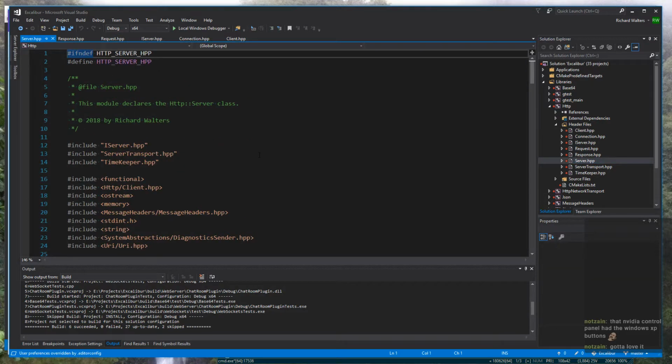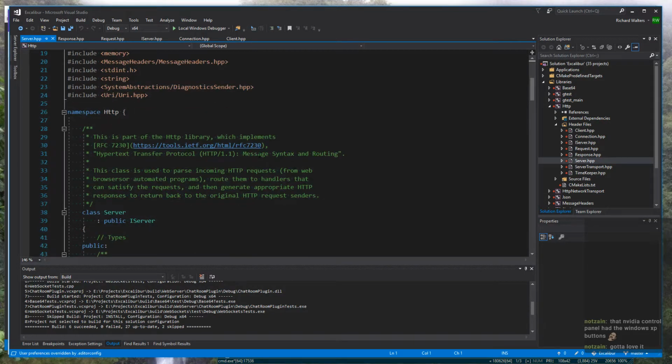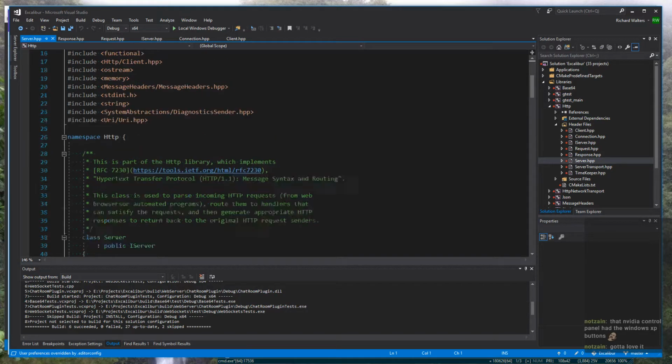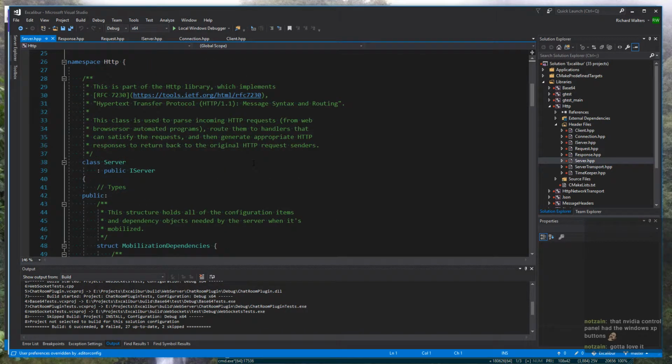Okay, so next, the actual web server's header. This is the internal header, right? No, this is the external header, but this is what the owner of the class will access it through. So the derived class.